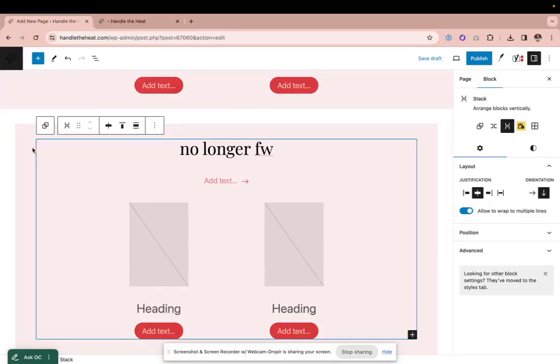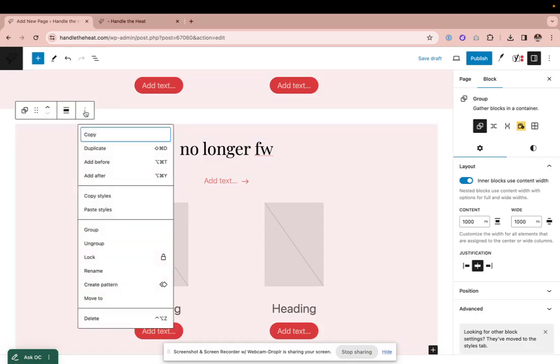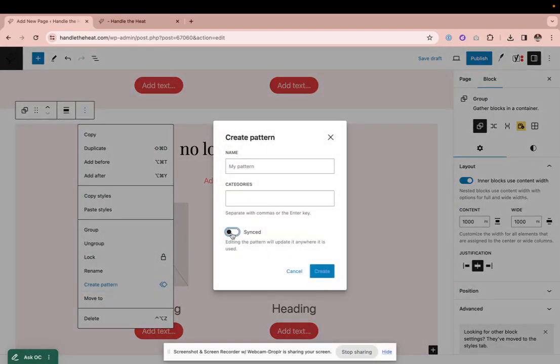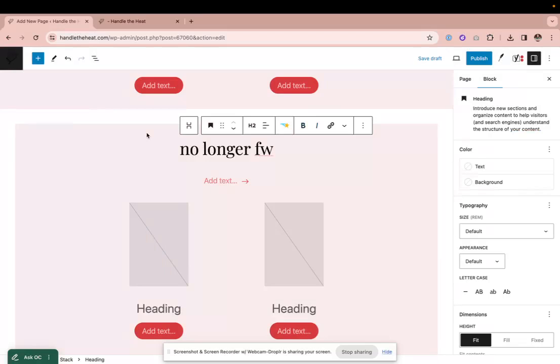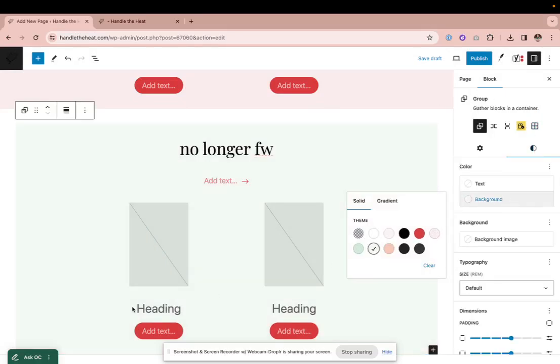But if I want to be able to easily insert a new set of blocks, something like this, that is no longer full width, then I can create a new pattern by just clicking on these buttons here and creating pattern. And then I want to turn off synced because this is just like a starting point for where I'll be working and changing things. So I don't want this content to update everywhere across all of my pages. I'm just looking to create, like, I made this new design, or let's say, this is a small example, it's no longer full width, but we could also just rebrand it a little.